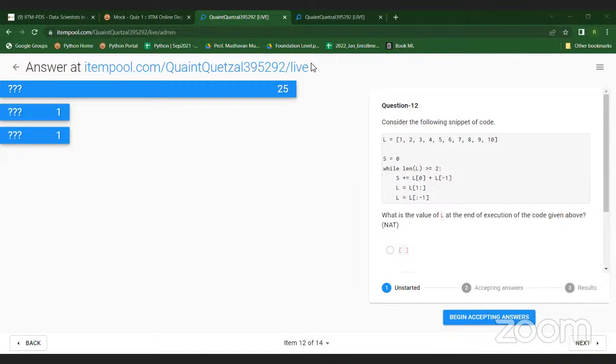Okay. So in the first iteration, we add 1 and 10, and then we remove this element 1 and 10. In the second iteration, the first element becomes 2, last element becomes 9. So we add 2 and 9. Similarly, we add 3 and 8. Got it. Okay. Now the answer will be empty list.